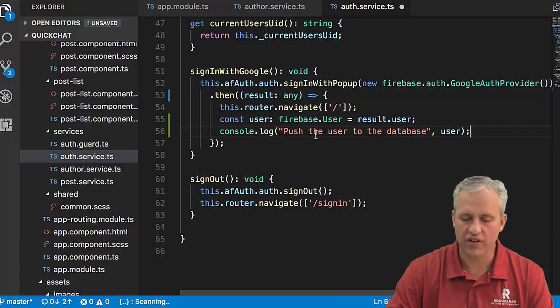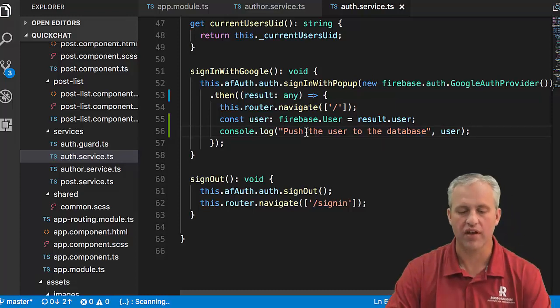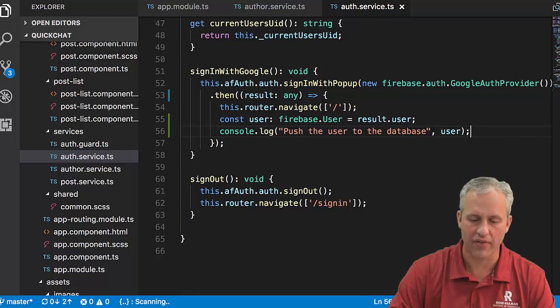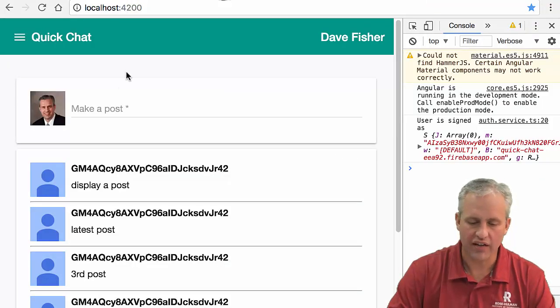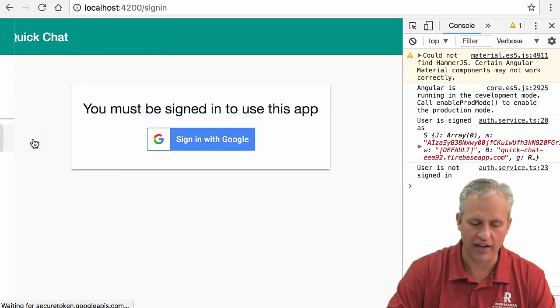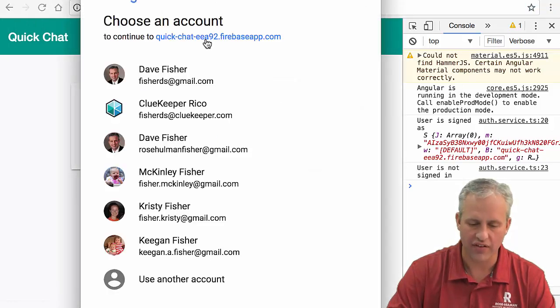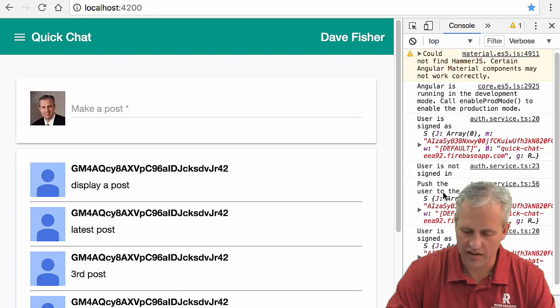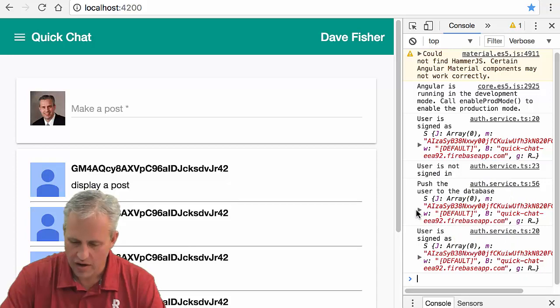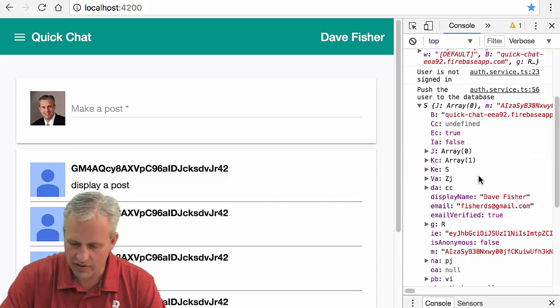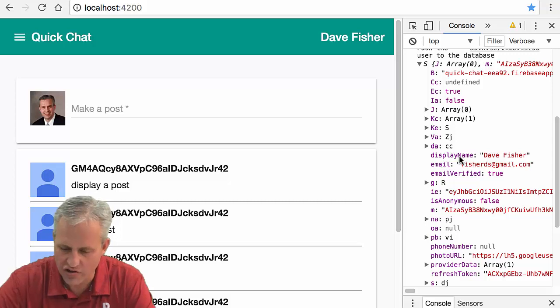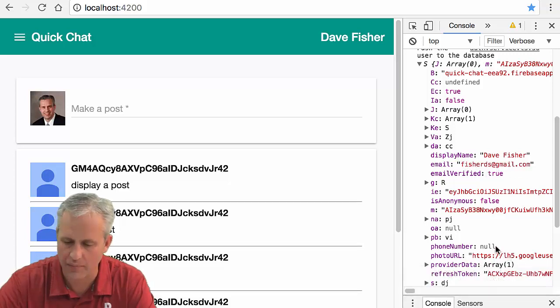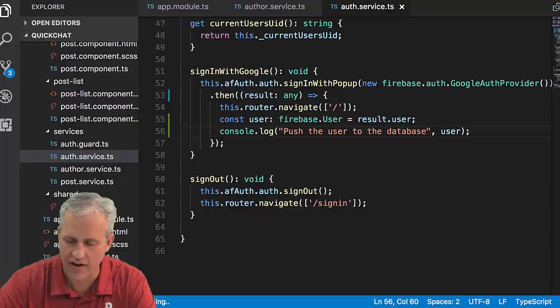So let's go see if this prints the information that we want. And if it does, then we'll call that method. The idea is that that thing only prints when you sign in. So I'm going to have to sign out and then sign back in just to get that to print. It says user's not signed in. And then it says push the user to the database. That's the message I'm looking for. And if we come in here, we can see that push the user to the database. Sure enough, it's got a display name right there. And then it's got a photo URL right there. So it's got the pieces that we want in there now.